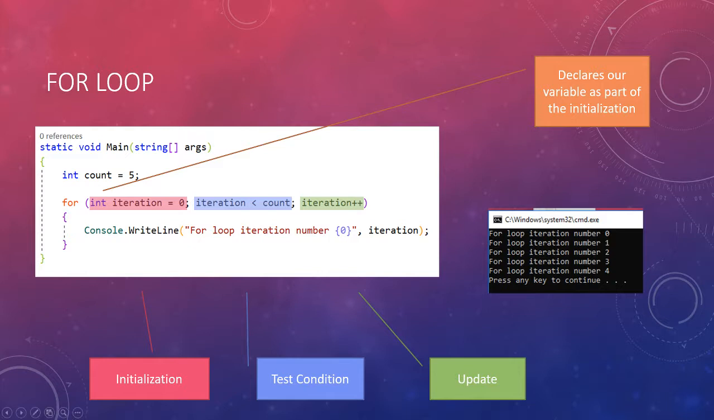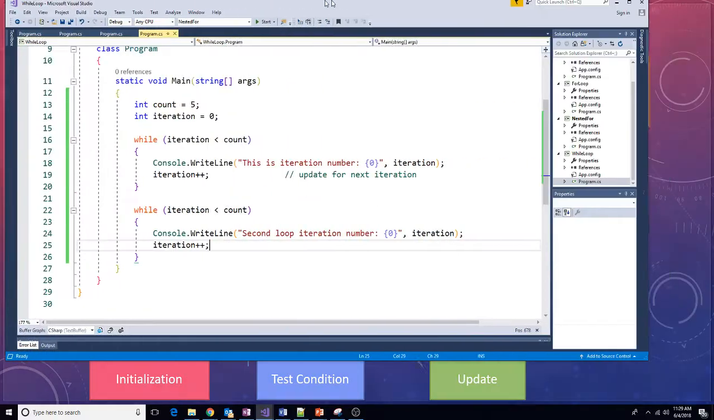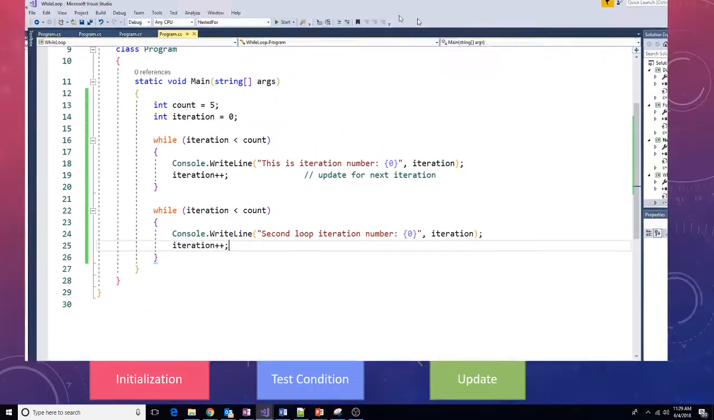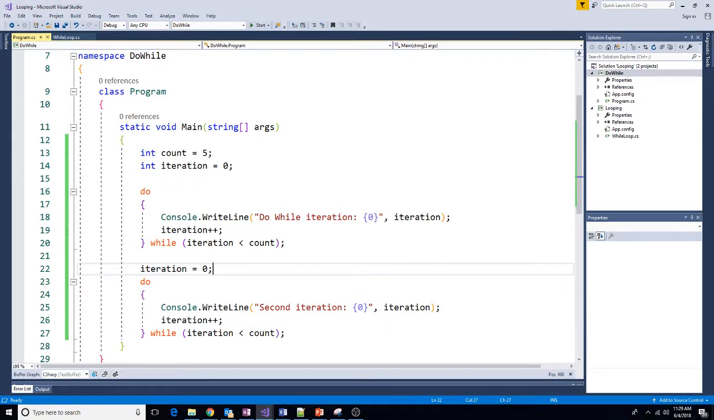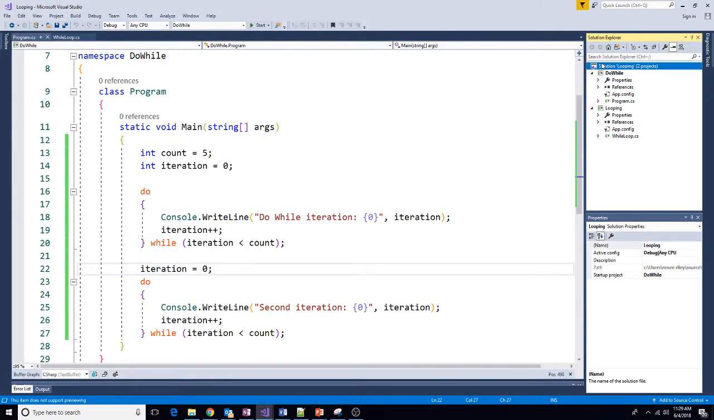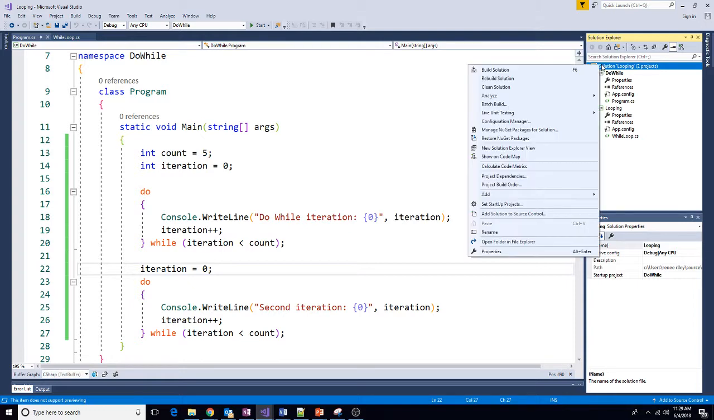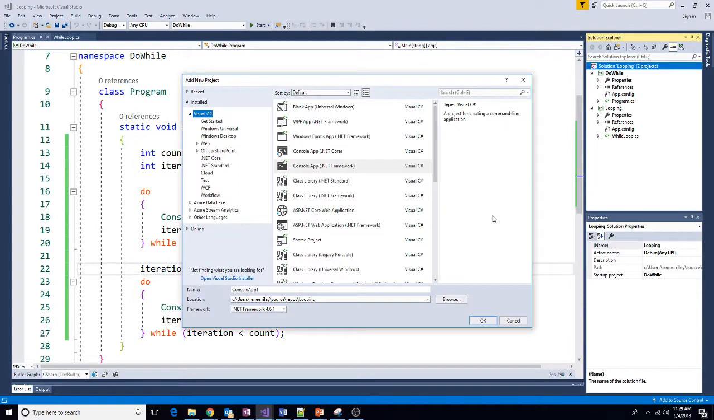So let's run that one in Visual Studio. Sorry, too many projects open. Here we go. I'd like to create another project for this. So again, I'm going to click on my solution, right click and choose Add New Project. And I want this one to be my for loop.